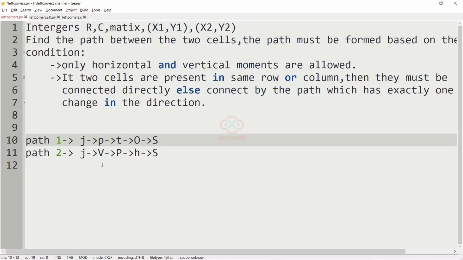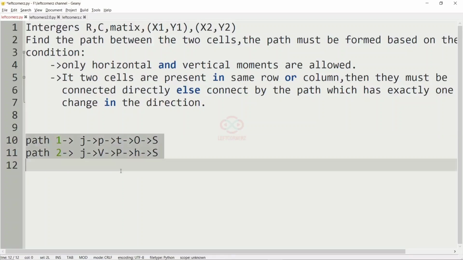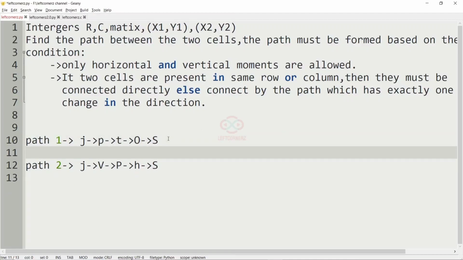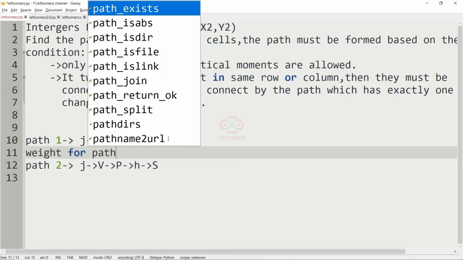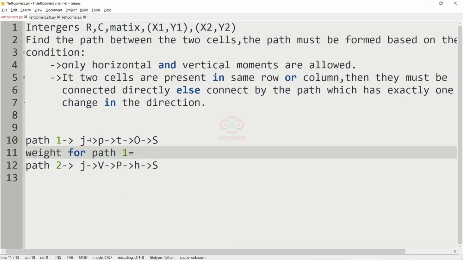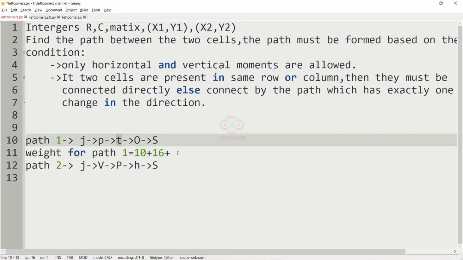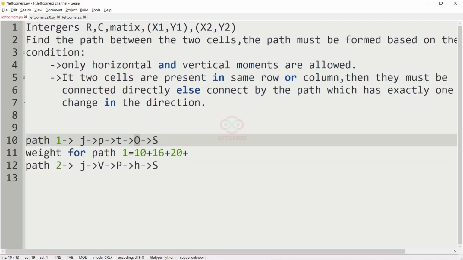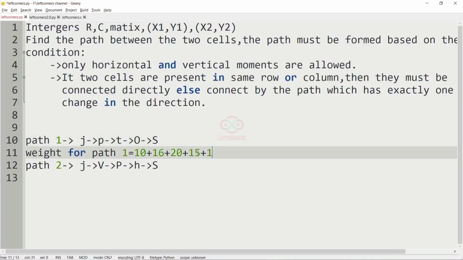Now we have to find the weight of both paths. So the weight of path 1: the weight of J is 10 plus, for P 16 plus, for T 20 plus, for O and S 15 plus 19, which is equal to 80.